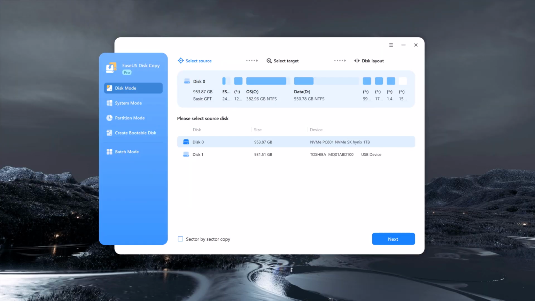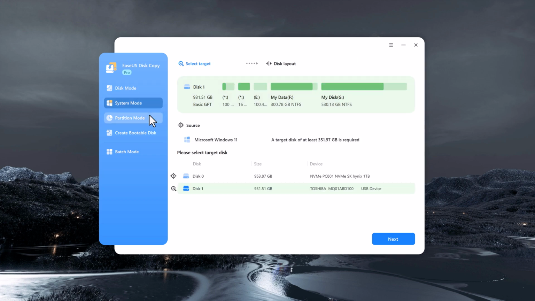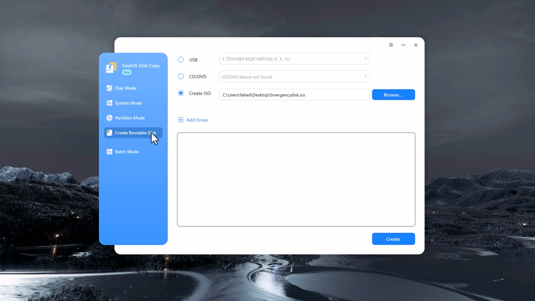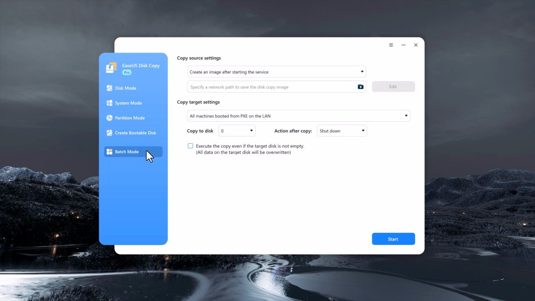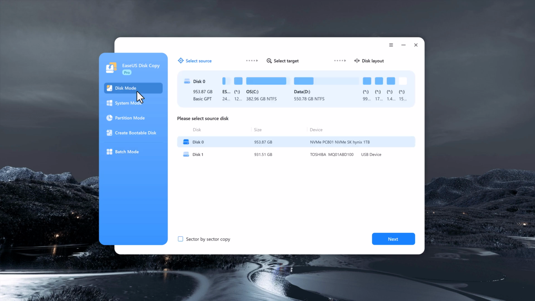After installation, launch it. Here you will see the interface like this. At the left side, we have different modes like disk mode, system mode, partition mode, create bootable disk, and patch mode. Now let's walk through the simple steps to clone your HDD to an SSD.